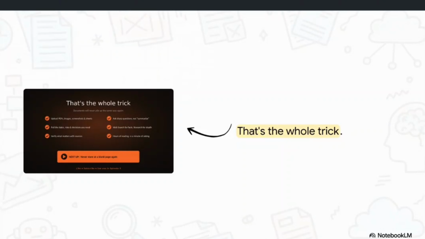You know how to pull dates and risks and exactly how to use web search and research to go totally beyond the page. And most importantly, you know how to verify those critical facts. You have officially turned hours of painful reading into a single minute of asking. Your documents are never going to pile up and intimidate you the same way again.